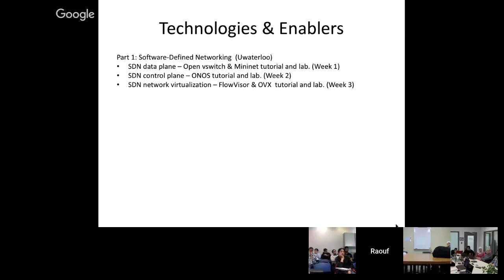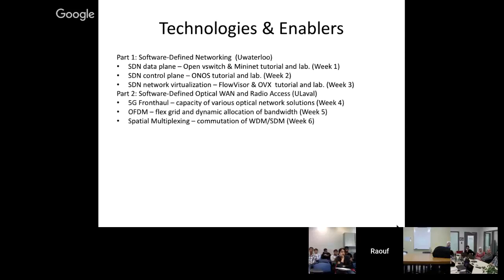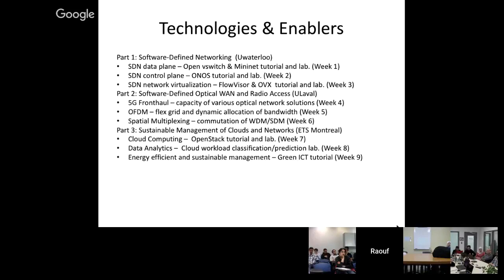For the SDN data plane, Open vSwitch and Mininet tutorials and labs will be provided. For the SDN control plane, one example controller will be studied, specifically ONOS. And for network virtualization, look at Flowvisor and other virtualization technologies, notably OVX. For the second part, there will be tutorials and exercises and potentially labs in the area of software, wireless SDN and optical SDN.